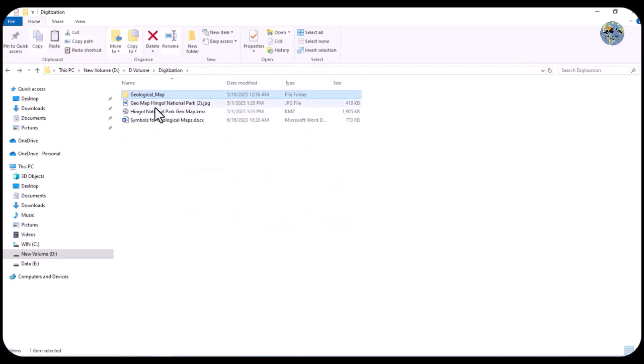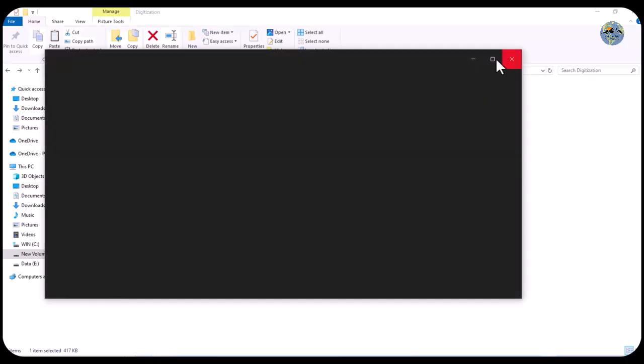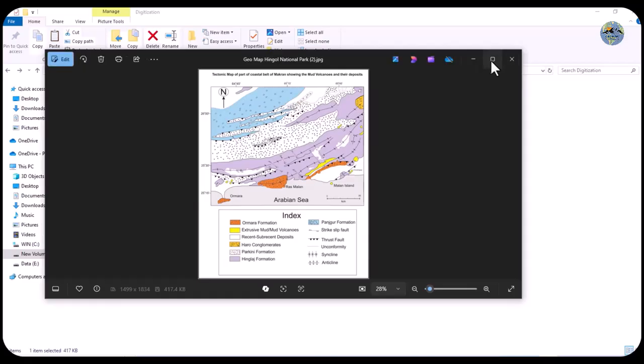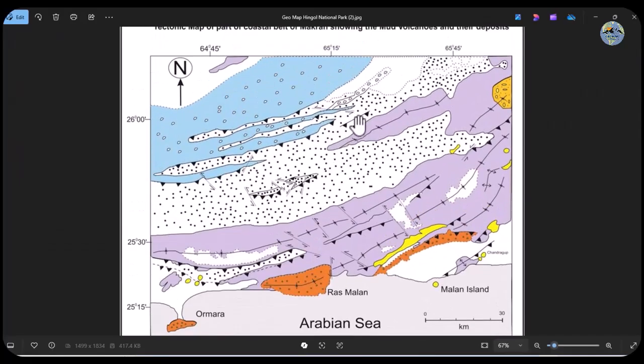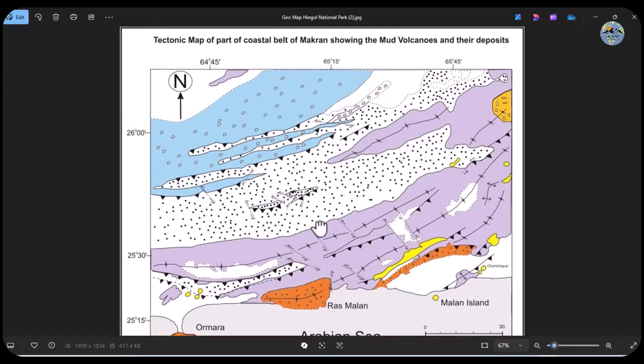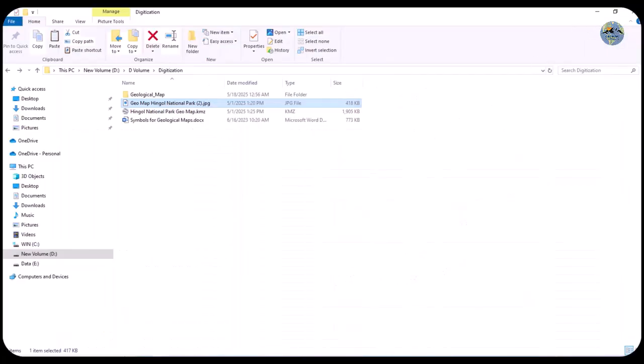In our geological map, all of the thrust faults are towards the northwest. Some are toward the northwest as well as some are, okay, these are actually toward the southeast. These are all towards the southeast. So let me change the direction of the thrust fault.